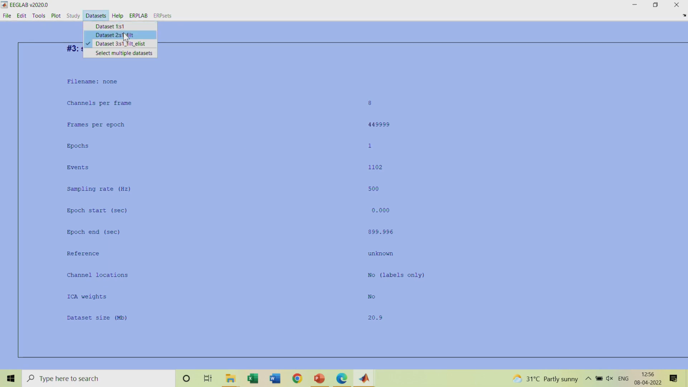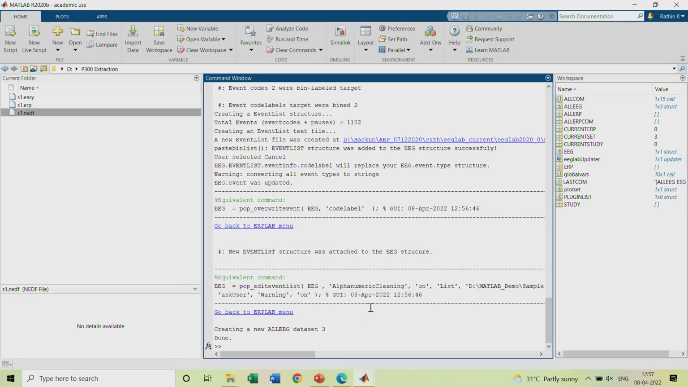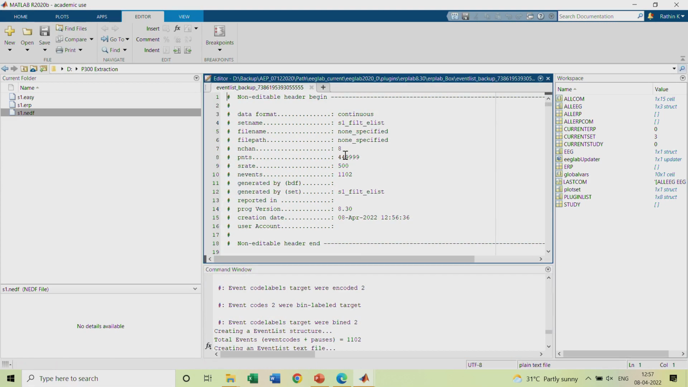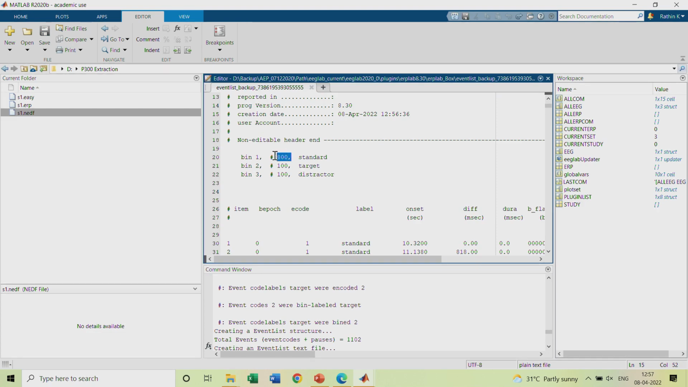First we took the data, filtered it and generated the elist. How is the elist generated, and what is there in the elist? You can go to the command window, and here you can see a new event list was created at this particular place. Go there, open that particular file, click on it, and it will show you the generated event list. You can see when it was generated, and using which version of the ERPLAB program. Also you can see there are 800 standards, 100 targets, 100 distractors.